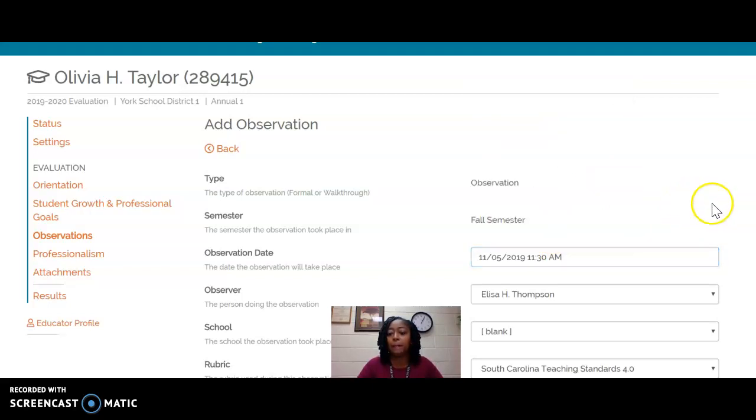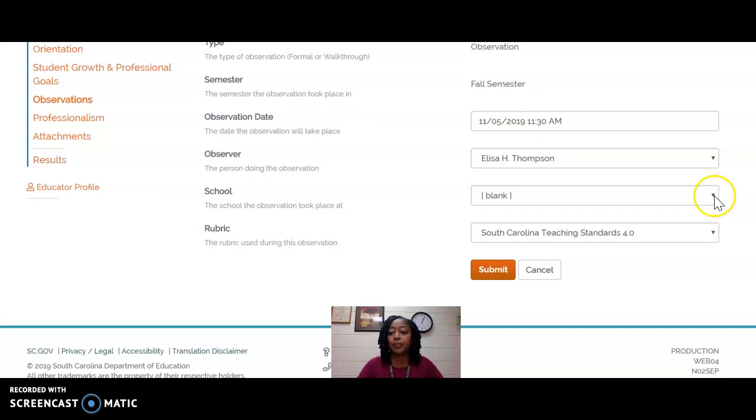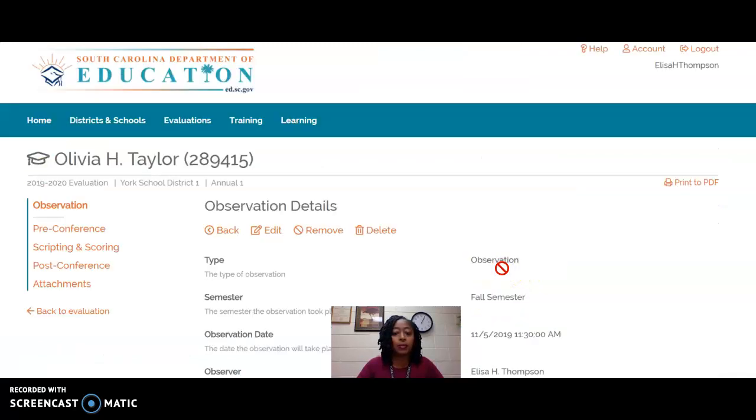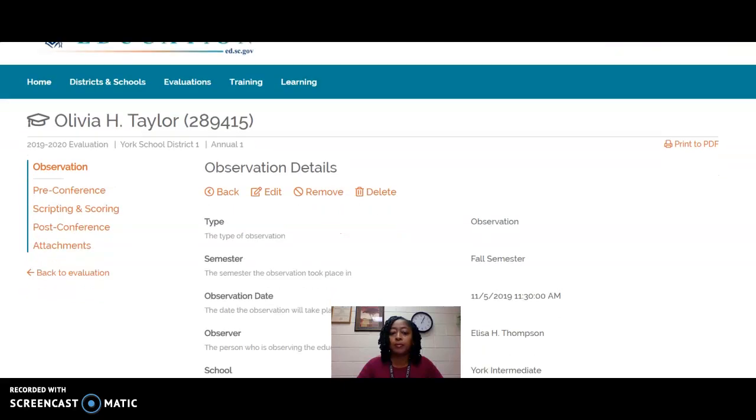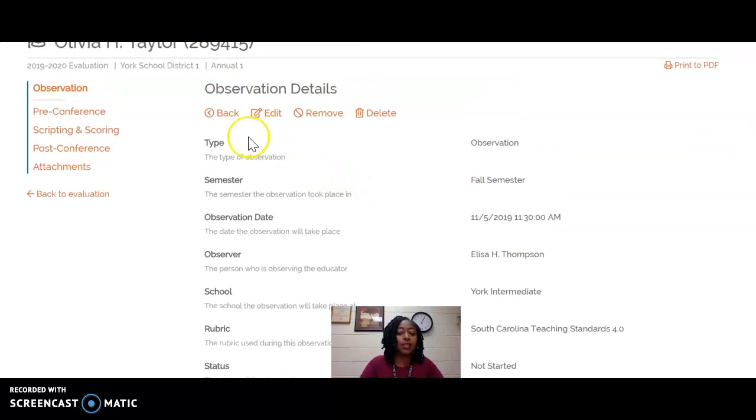All right. Now, here we have my name is already there. We have our school, and we're using the 4.0 standards. And I hit submit. We can go back here and check to make sure everything is filled out correctly. If I had not gone back and done the date right then, I could go back and edit it later. Let's see, read back and edit.